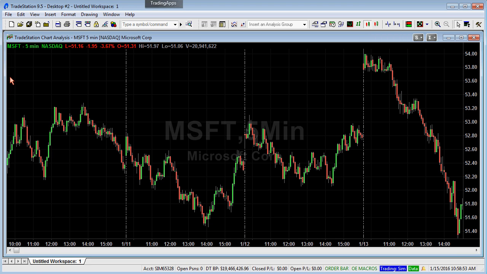What if I wanted to load more data? If I wanted to load from the beginning of last year, can I do that? Of course you can. TradeStation has an extensive historical database that it's on demand, and it just requires you to put in a request for data, and TradeStation will download the data for you.